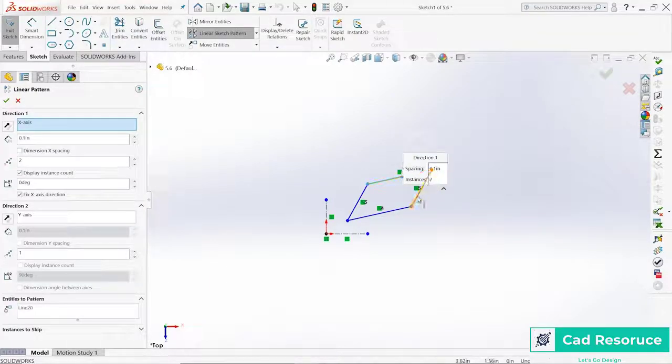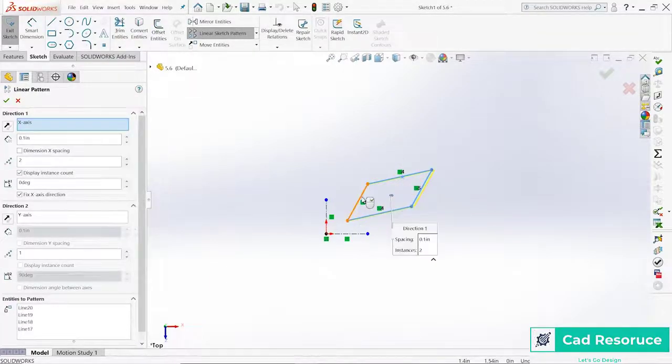like to pattern. Let's go ahead and just choose these lines that make up this parallelogram here. And those are our entities. As far as the direction, it already has the X direction selected, and you can flip that to the other side if you'd like. Then define the spacing between these objects. You can type a value in here or just use those arrows.